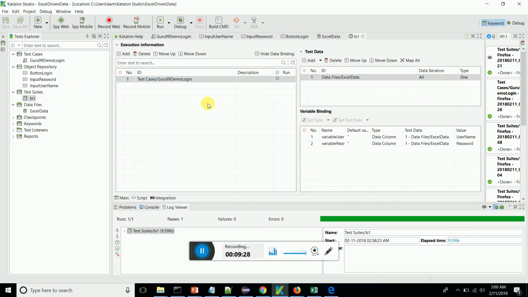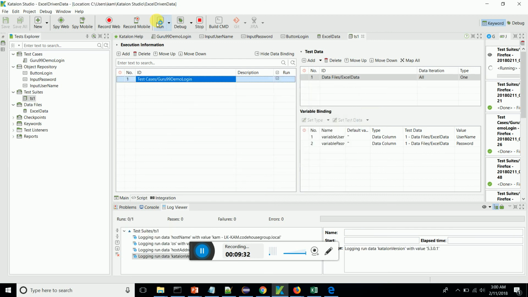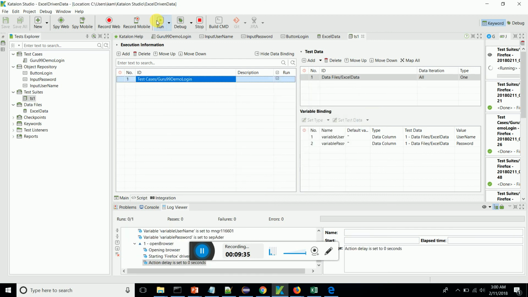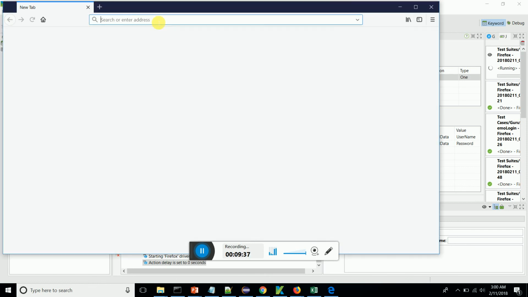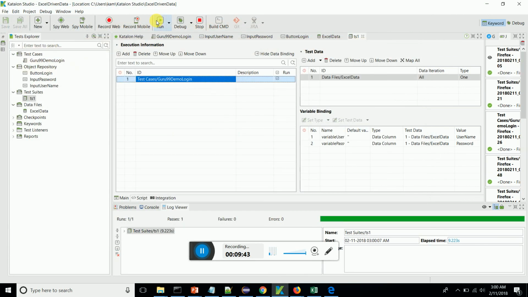Then we'll go back to test suite level and try to execute it. Firefox comes up, you can see, and it takes the values from the Excel sheet. So this is how we do Excel import in Katalon Studio. Thank you guys.